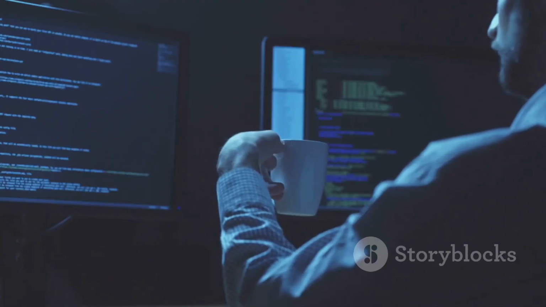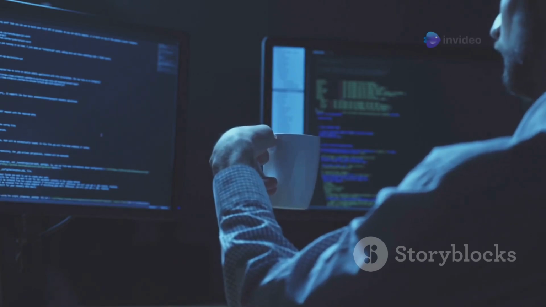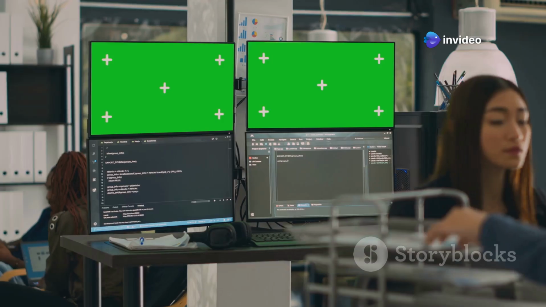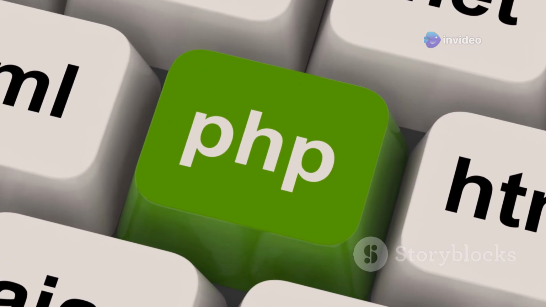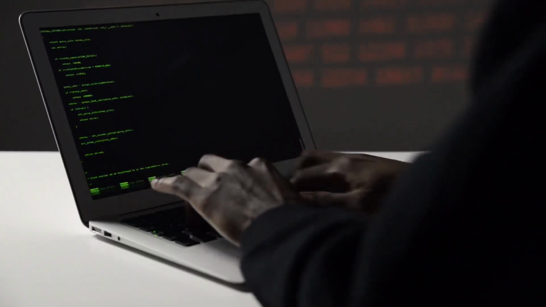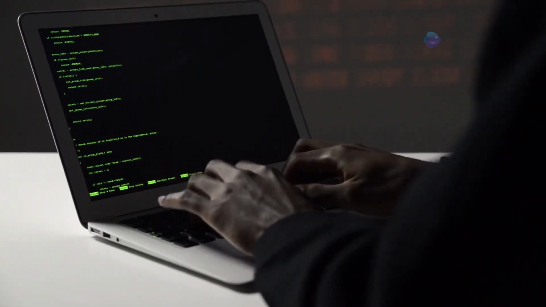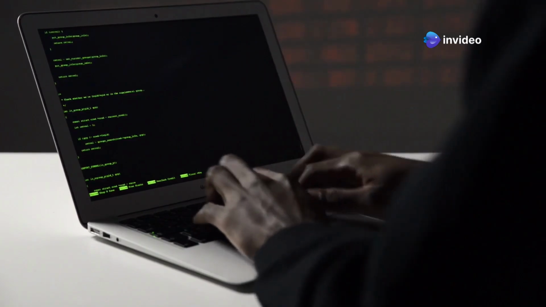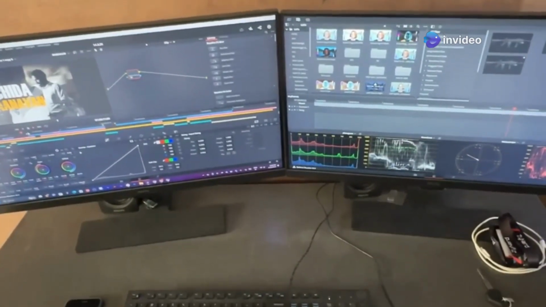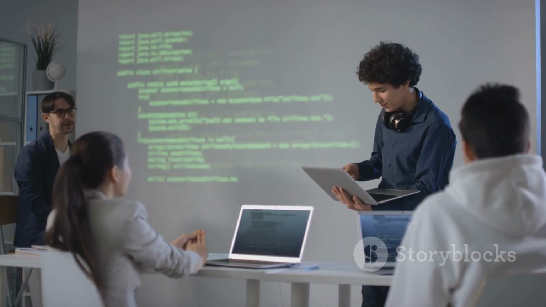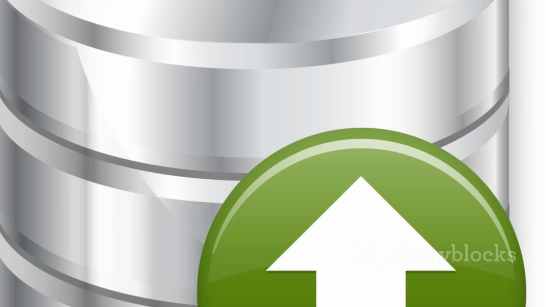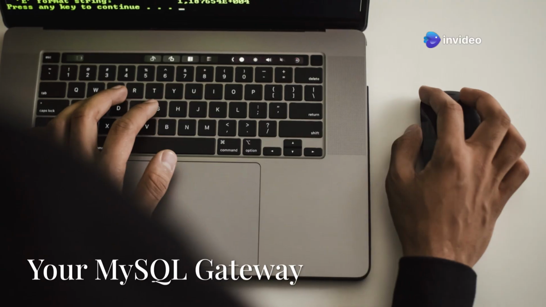Batch mode, on the other hand, allows you to execute a series of SQL queries stored in a file. This is useful for automating repetitive tasks or running complex scripts. To execute queries in batch mode, save your SQL commands in a file. Then use the mysql command followed by the -u flag, your username, the -p flag, and the file name to execute the script. Both interactive and batch modes have their own advantages. Interactive mode is suitable for ad hoc querying and learning, while batch mode is ideal for automation and large-scale operations.